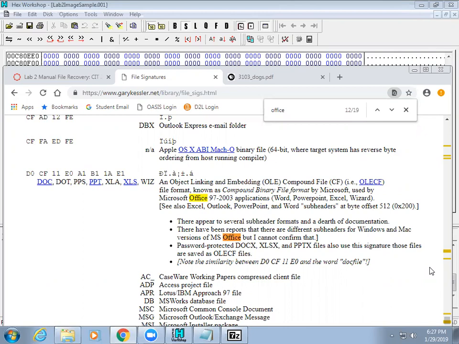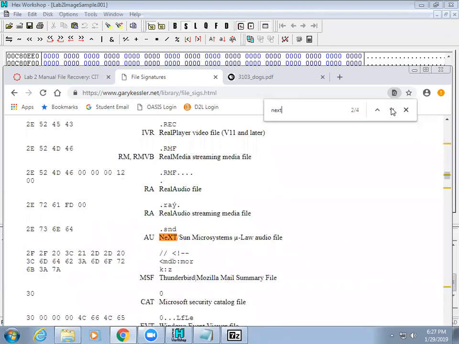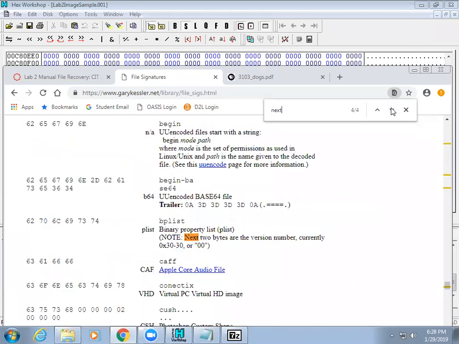Now, it tells you on here, there appear to be several subheader formats or event reports. There are different subheaders. And this is actually very minimal. There's no ending. He talks about next. Let me find next. Next. That's not what we want. Maybe it doesn't have it on here. Watch the recording, I'll explain that better, because it's a little confusing.